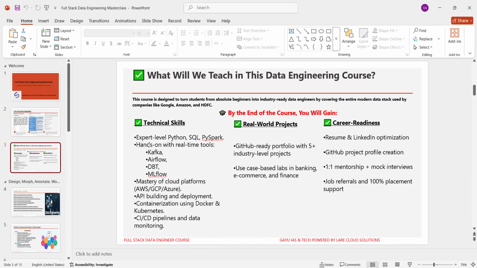And third, career readiness. We will optimize your resume and LinkedIn profile, help you build a public GitHub portfolio that recruiters love, conduct one-on-one mentorships, mock interviews, and even provide referrals and job support. You will be ready to apply confidently, interview powerfully, and start freelancing if you choose.